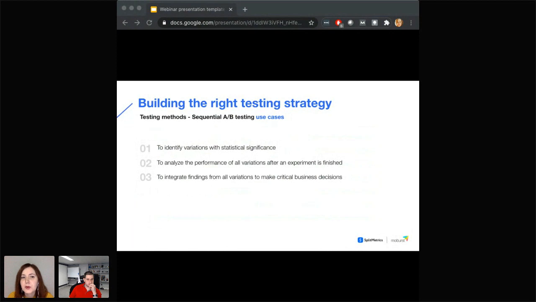And you can use it if you'd like to analyze the performance of all variations after an experiment is finished. For example, sequential with SplitMetrics enables you to analyze how users behave on your App Store product page, what elements draw their attention, whether they tend to scroll through your screenshots and watch your app previews before pressing the download button or leaving the page.